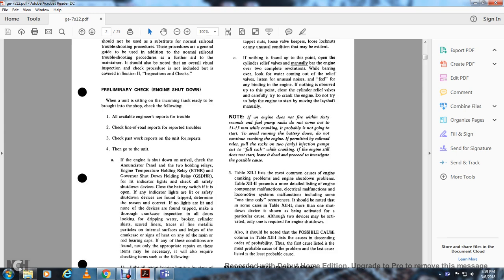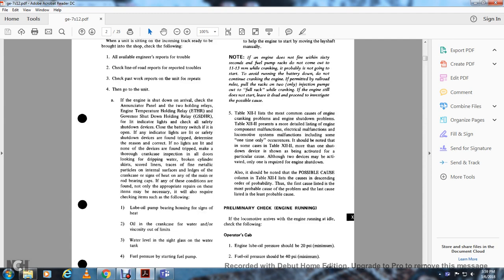If the engine does not fire within 60 seconds, the fuel pump racks do not come out of the 11 to 13 millimeter range while cranking it, it is probably not going to start. To avoid running the battery down, do not continue cranking the engine if permitted by the railroad rules. Pull the racks on the two injection pumps out to the fuel rack while cranking. If the engine still does not start, leave it dead and proceed to investigate the possible cause.